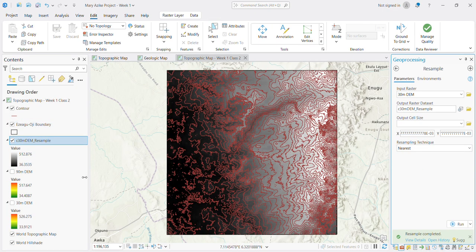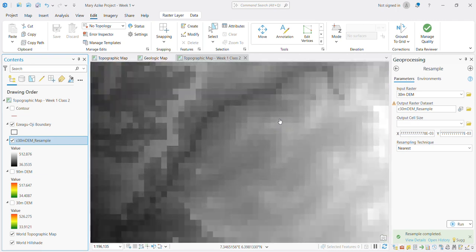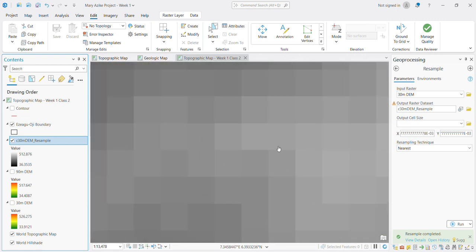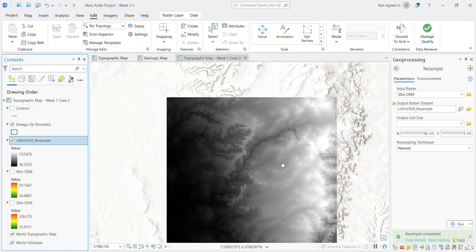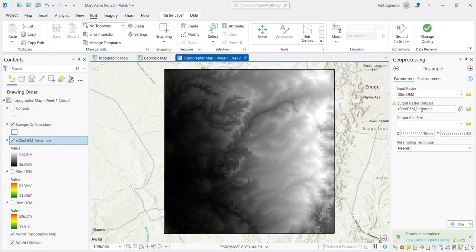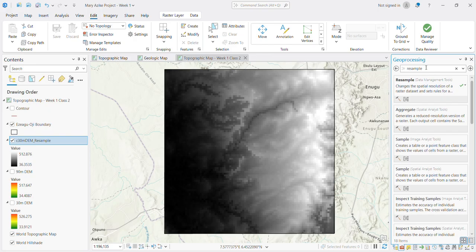So you see that I have another DEM again. You notice that you can see them fast, as fast as possible. So I'll now use this one I created, this C30 DEM resample, to create a contour. Let's go back to contour. I'll now use it to create a contour.